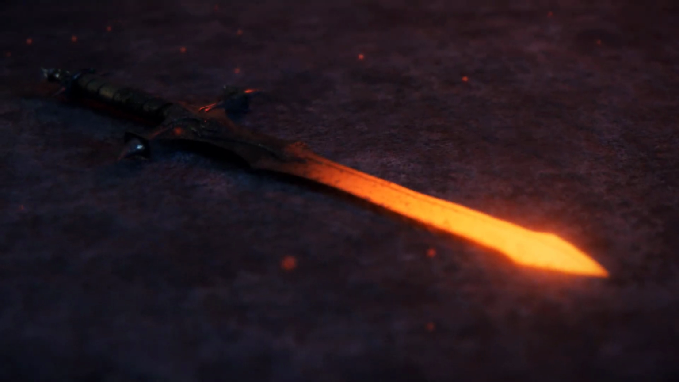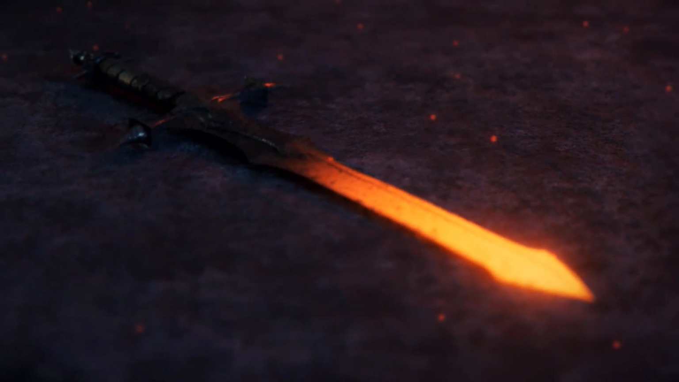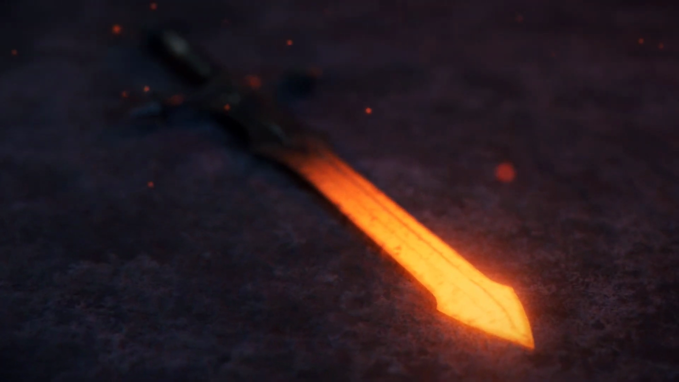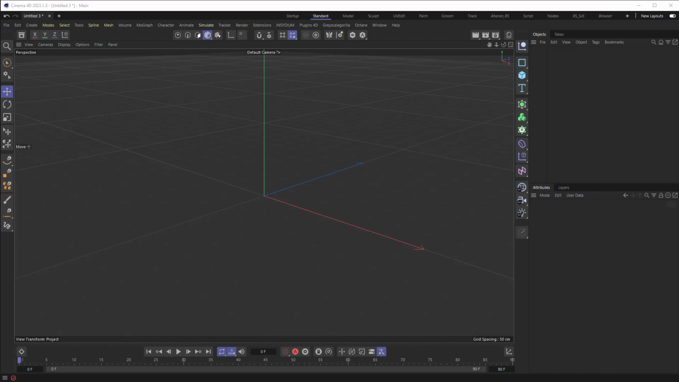Hey, Aharon Rabinowitz here. Have you ever wanted to create the look of hot glowing metal like this in Cinema 4D? Well, in this tutorial, I'll show you how. Okay, so let's get ourselves set up for our project.